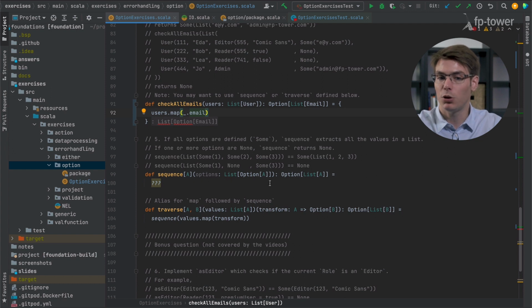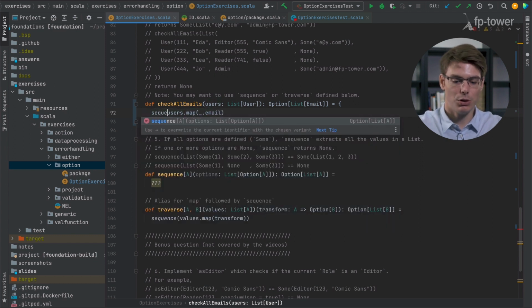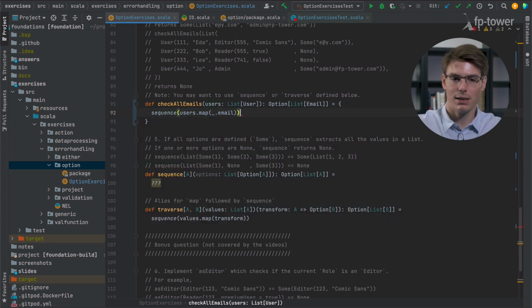It takes a list of option of A. It doesn't matter if it's an email, an int, a string, it doesn't matter. It takes a list of option of A and returns an option of list of A. And the option will only be a sum if all the options inside it are sum, and if there is at least one none, it returns none. So it means that if we had access to sequence, we could implement this function like this.